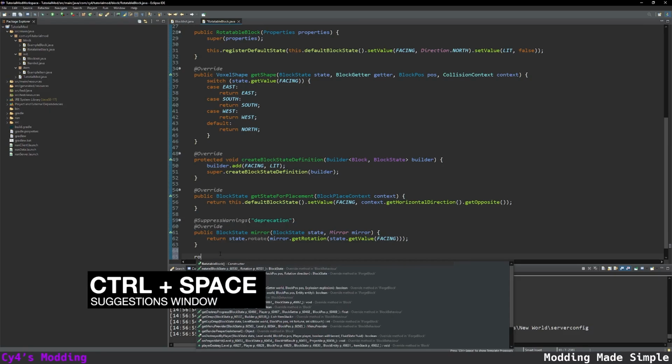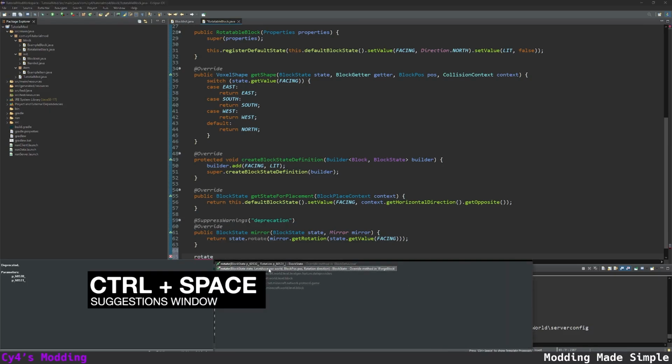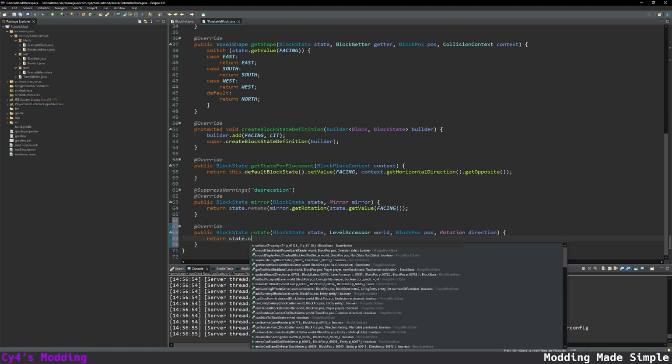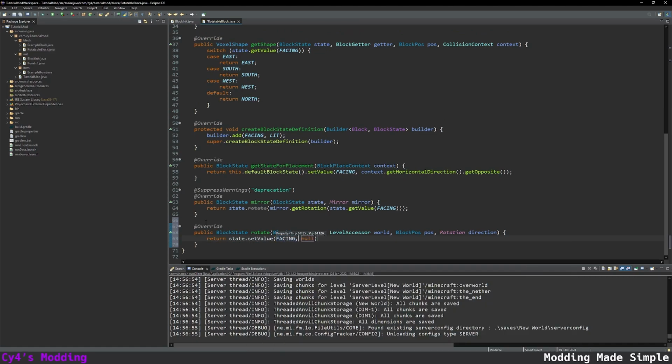Next, we want to override rotate, and we want to make sure to override the one that has 4 arguments passed in. So the state, world, pos, and direction. And we're going to return state.setValue(FACING, direction.rotate(state.getValue(FACING))). And this is going to apply rotation to our block. And that is actually it for our rotation code.